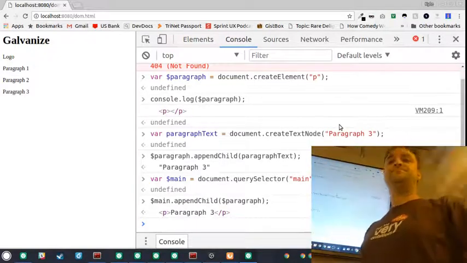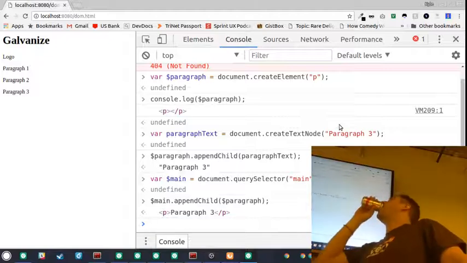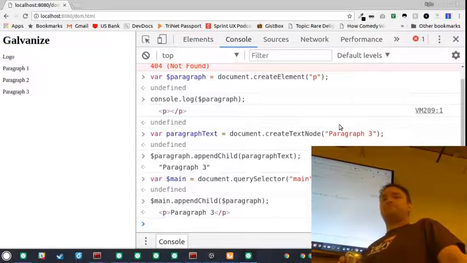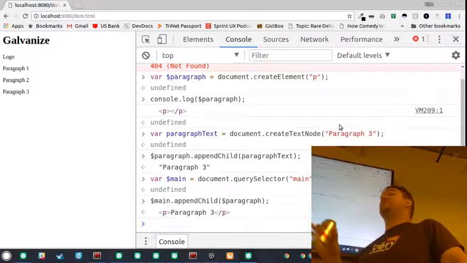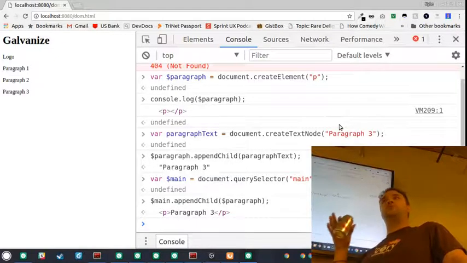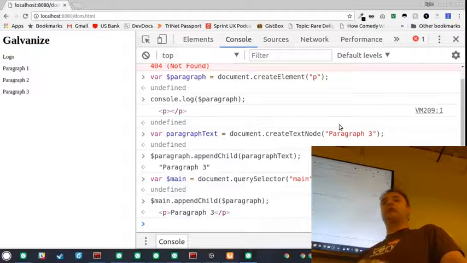Do you not need the $ sign in front of var paragraph text because it's not an element? It's not an element, and you don't need the $ sign in front of anything. By convention, you put it in front of elements, and I didn't do it with the text node because it's not an element. I don't think I would yell at anybody for doing that, but I don't.